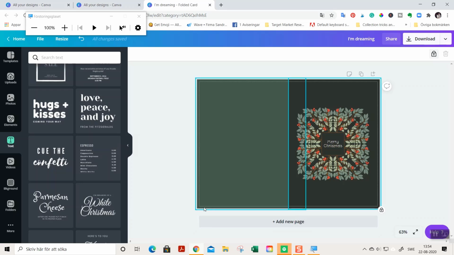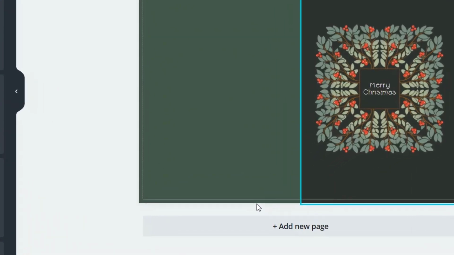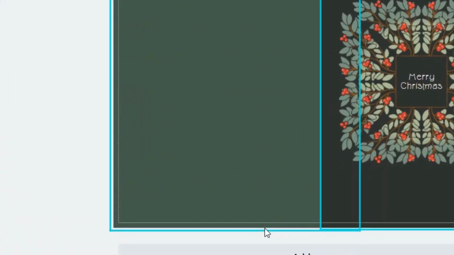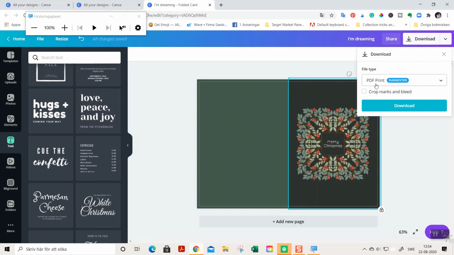Now you see, here's the card. This is the card, and this is the margin that you will crop off with the help of scissors or any other tool. And let's go to Download and choose PDF Print. This will ensure clear and crisp prints, as this is 300 dpi prints. And Show Crop Marks and Bleed, and Download.